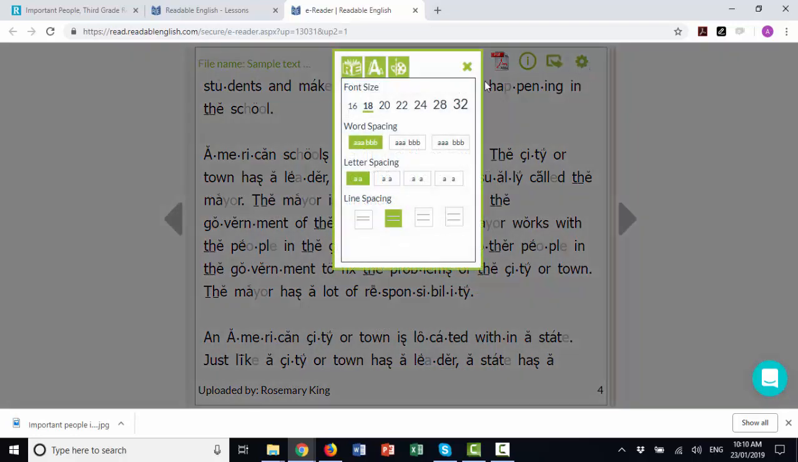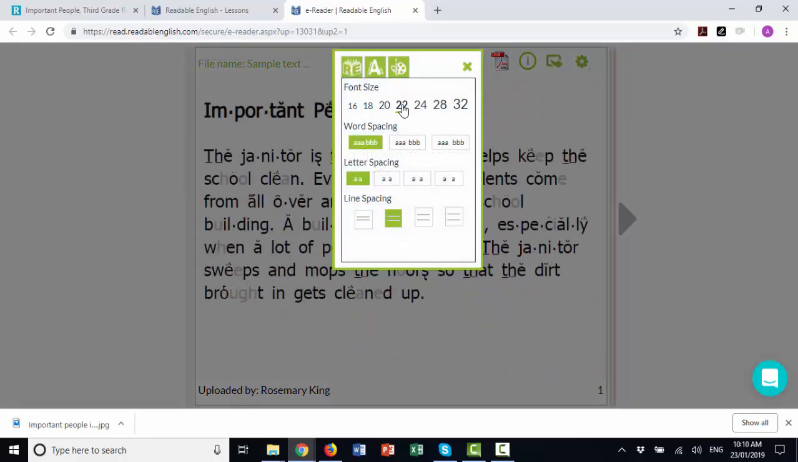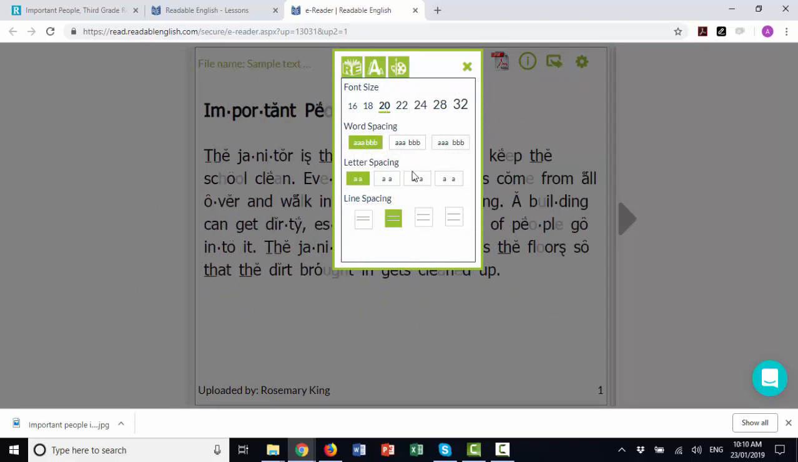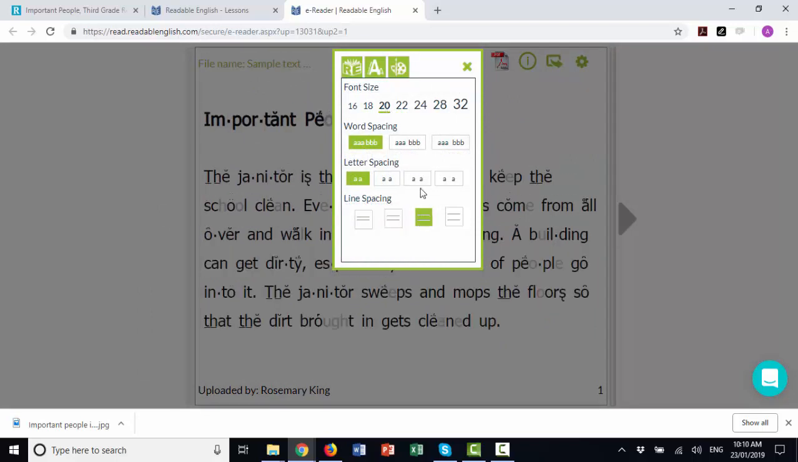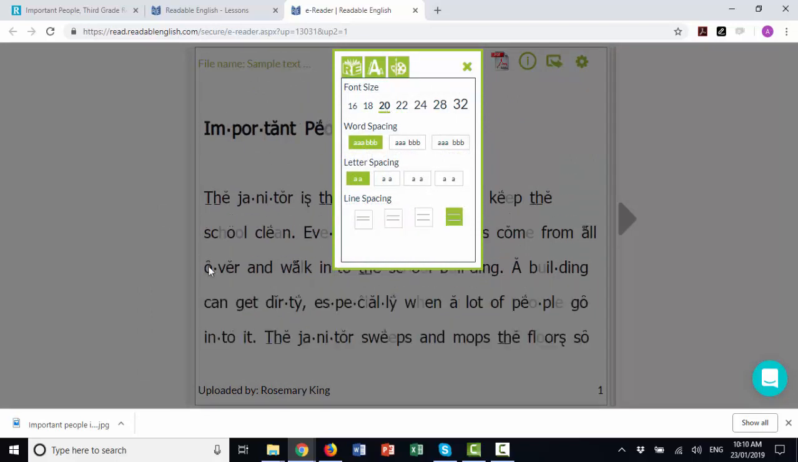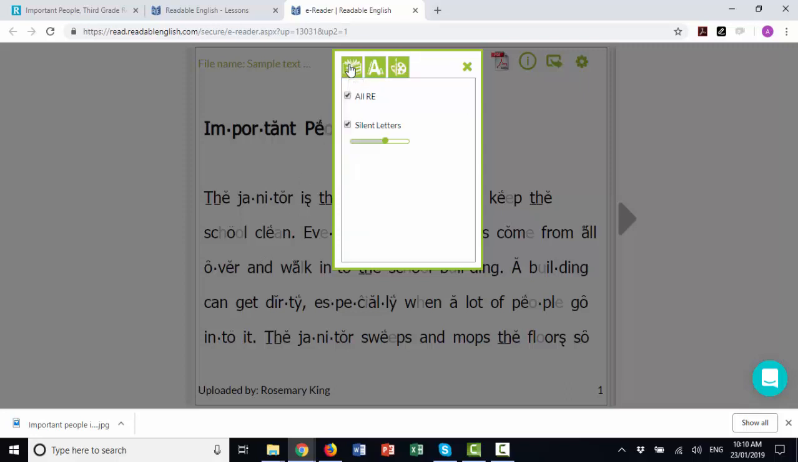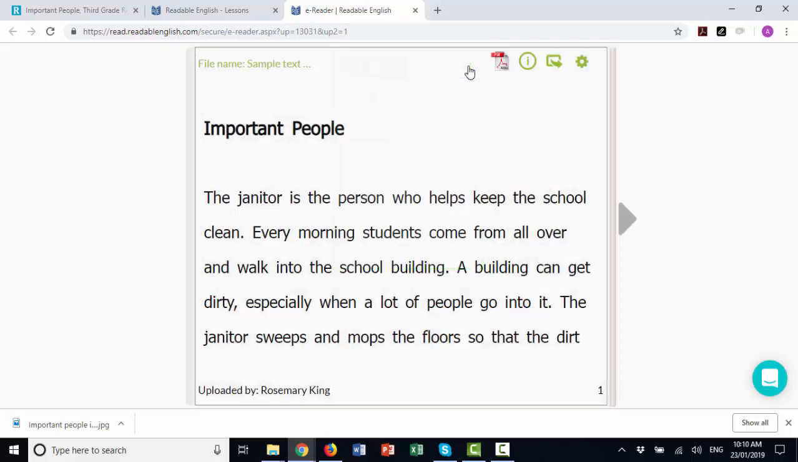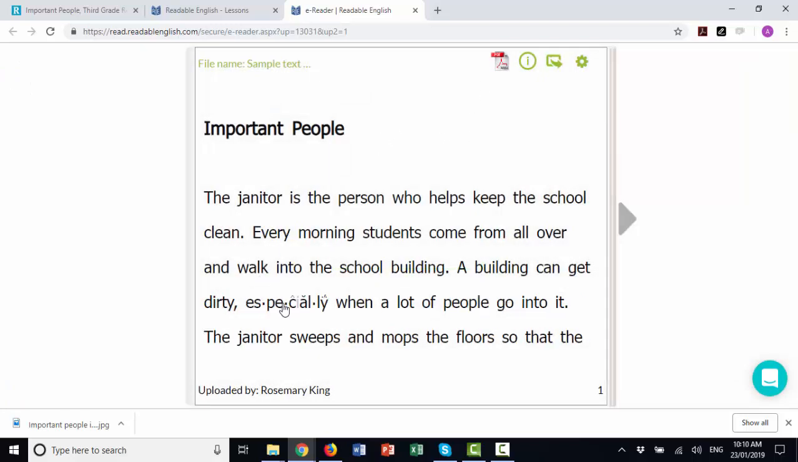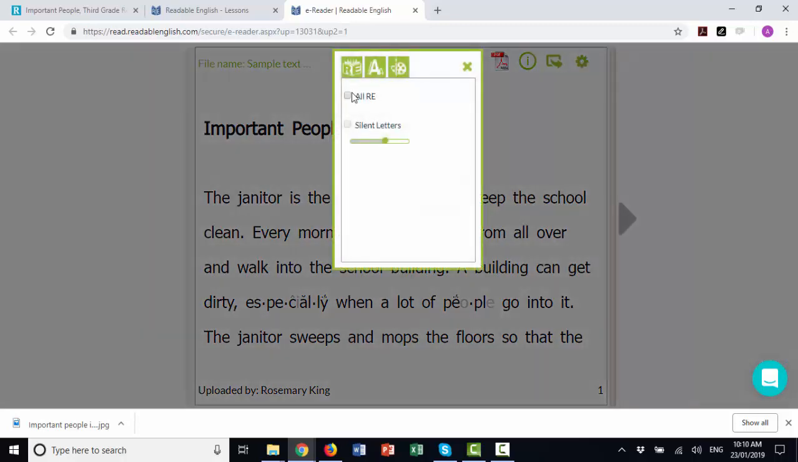There's also a Settings button in the eReader, which enables you and your students to adjust the display of the text size and line spacing. From here, you can also access a Readable English tab, which enables you to turn on or off the Readable English markings. Students have the option to read in Standard English and simply click on a word to reveal the Readable English markings, or they can read with the full Readable English markings turned on.